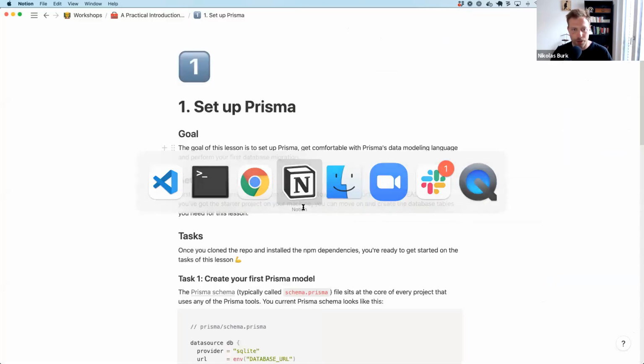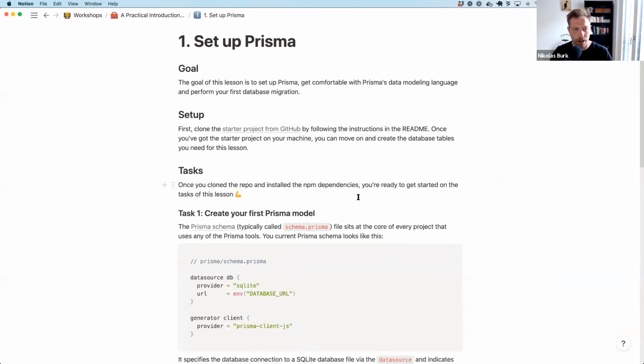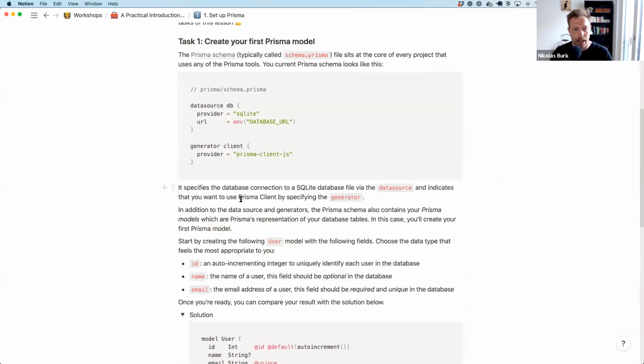So let me go back to Notion and explore the first couple of tasks. Once you clone the repo and install the NPM dependencies, you're ready to get started on the task of this lesson. And for what it's worth, the entire Notion document, you could theoretically walk through by yourself. It's basically a long, comprehensive tutorial that has all the instructions and solutions for you.